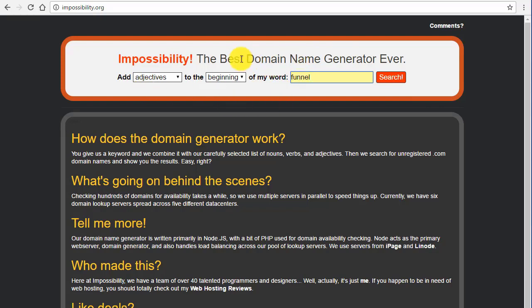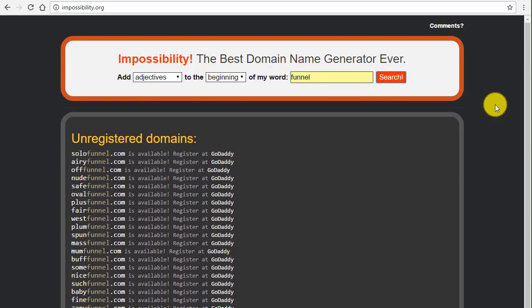What this one does is it adds a word, and you can select what types of words you can add to either the beginning or end of the word that you put in here, and then it searches, and you find domain names that are actually valid based on that search. So let's just try straight up. We're going to add adjectives to the beginning of my word funnel and click search.